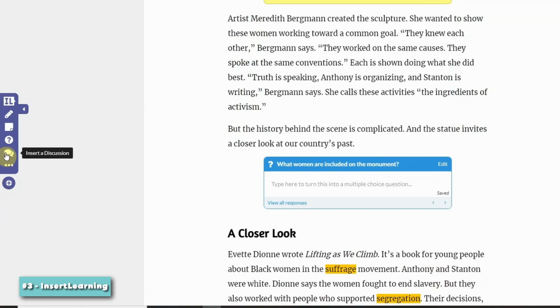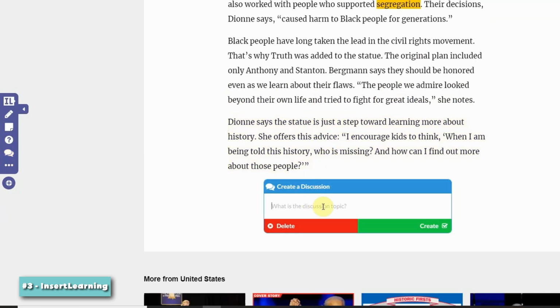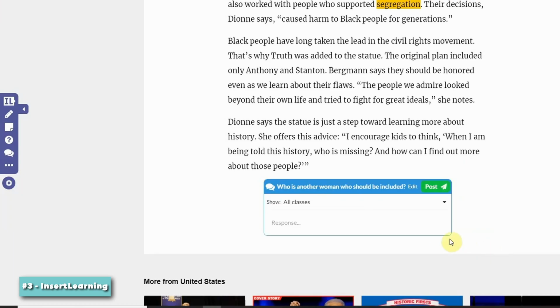You can also insert a discussion. So I'm going to go to the end and I'm going to create a discussion topic. So let's say, who is another woman who should be included? So they can think of another suffragette and maybe add her to this monument.